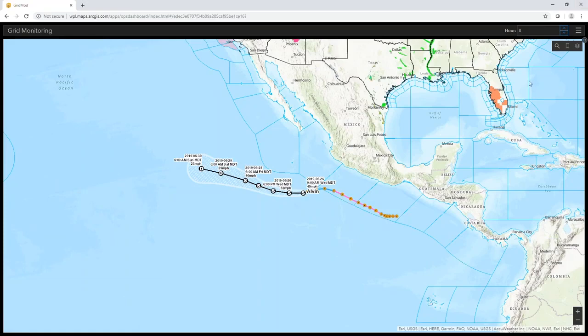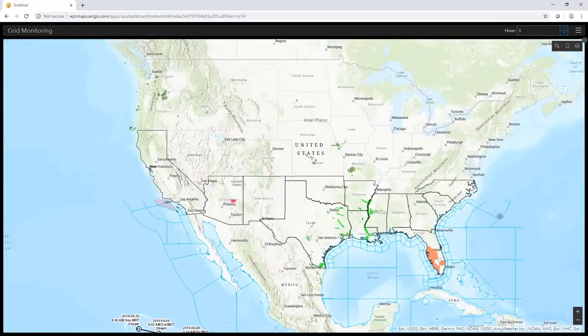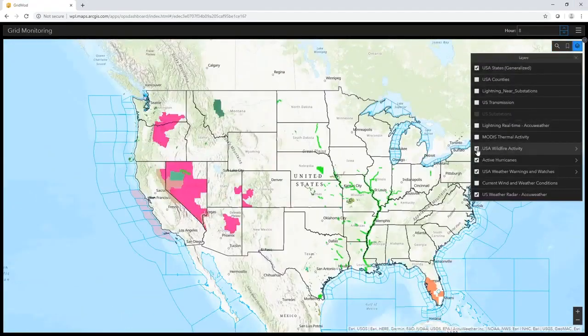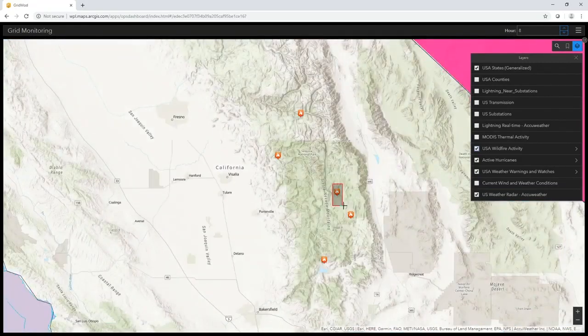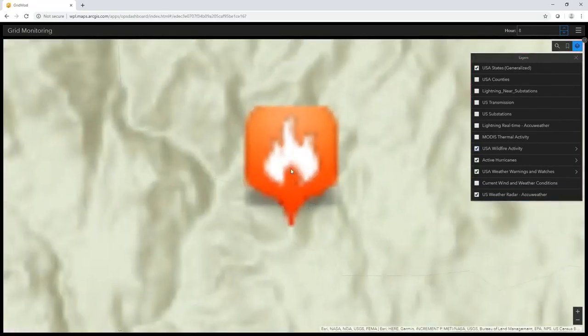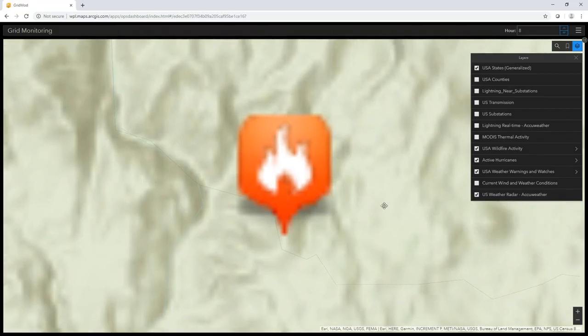Obviously during hurricane season, it's crucial to understand the status and the progress of a hurricane, especially one that can move so quickly. One layer I know for sure that we'll have some content for is our wildfire activity layer. These are wildfires reported by their respective local agencies. If I zoom into this cluster in California, I can click on a specific icon here.